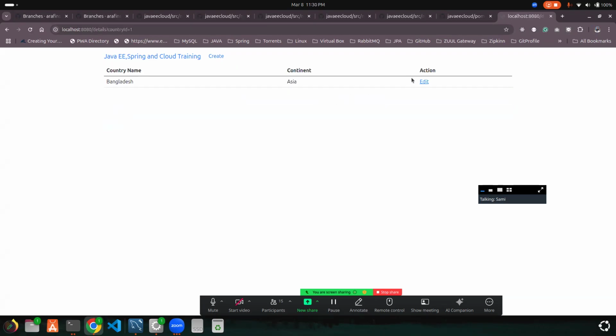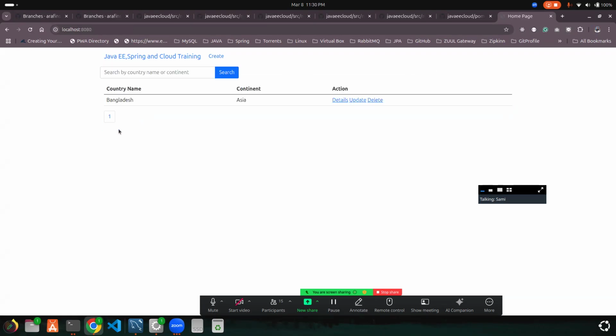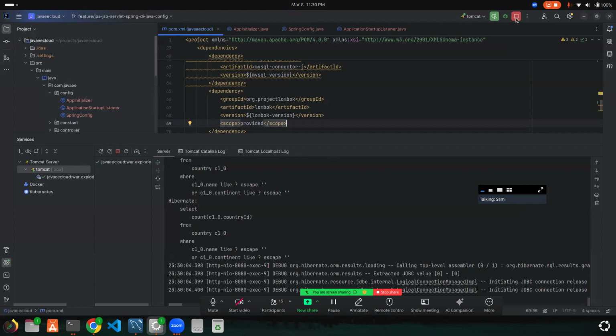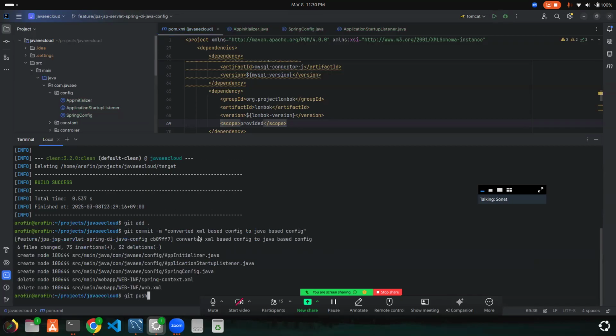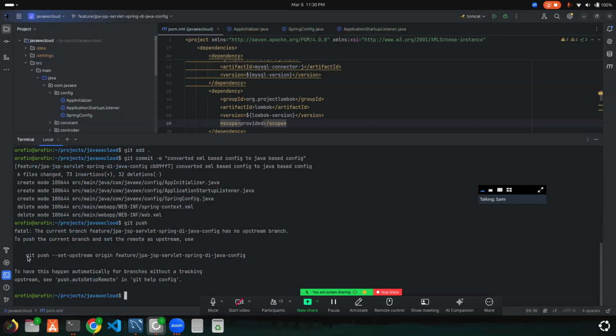If I go to details, if I go edit, if I go submit, if I do delete, is it also working? So every function works fine. So now it's time to push our branch. I'll write git add and git commit, git push. So I will push this branch.